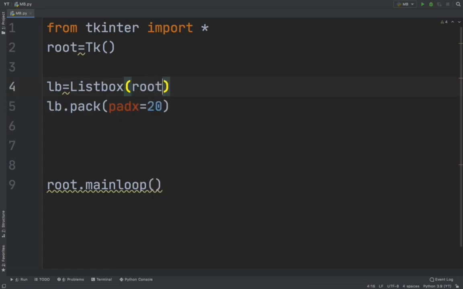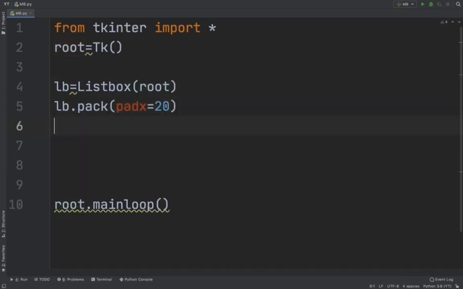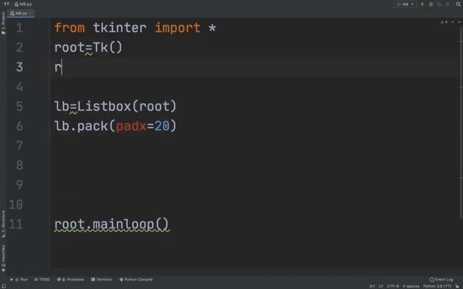Now let's add the name of the window to just clear the concepts. Let's add a title to our window, which is root.title, and in the empty parentheses in double quotation marks list box. Now you have seen that our list box was empty.